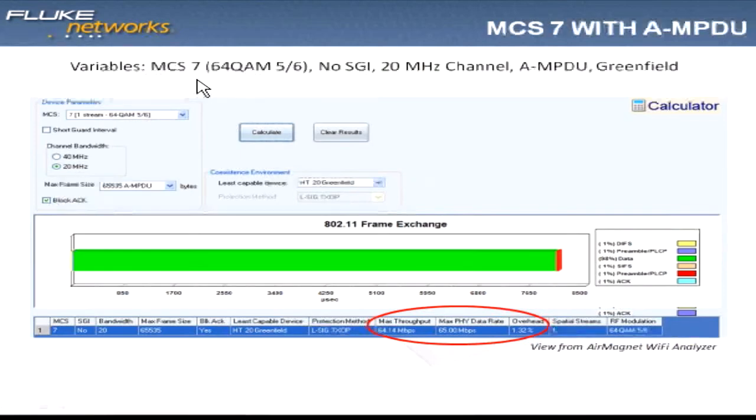The only thing that's changed here, we're still MCS 7, no short guard interval, 20 megahertz channel, greenfield environment, but we're using MAC protocol data unit aggregation with block acknowledgments, and look at our overhead drops down to 1.32. Look at the bright green area. We're transmitting almost pure data in this method, so highly desirable, especially if you're in an environment where you're downloading or uploading or sending lots and lots of data frames, lots and lots of big information packets.